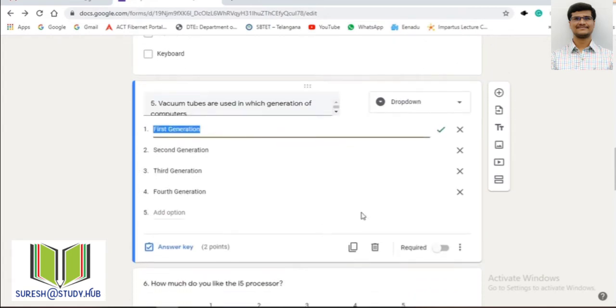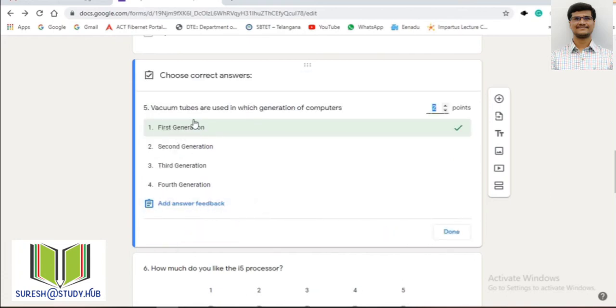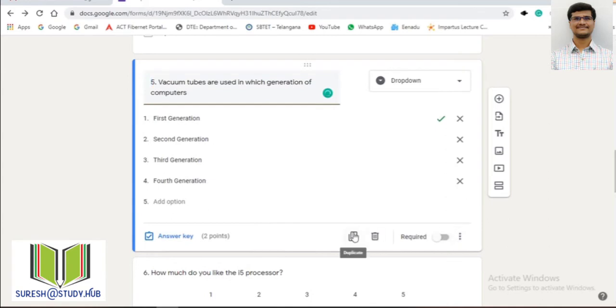And for every question we have an extra thing other than the normal Google form, that is this answer key. Okay, so I have to select this answer key. And what is the vacuum tube, sir, in first generation? So I will select that correct answer and I will give some points and I will click on done. And the remaining are the same: duplicate, whether you want to make a duplicate question, or whether you want to delete this question, or whether you want to make it required.